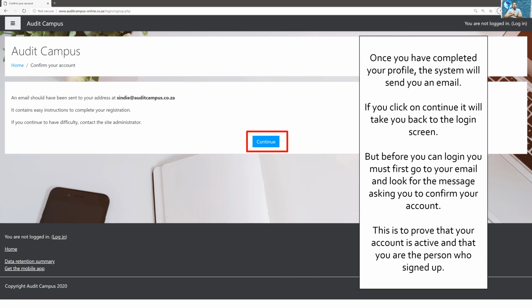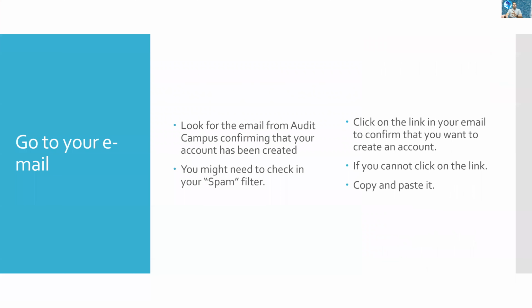So open up your email account and then look for an email from noreply@auditcampus.co.za. And then also you might want to check your spam folder because it could end up there as well. So just once again, we've got those instructions. Look for the email from Audit Campus, check your spam folder, and then click on the link.